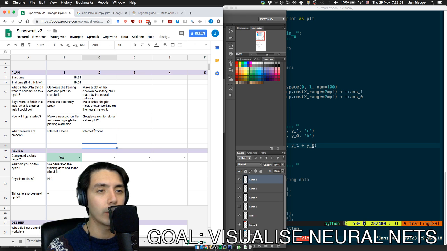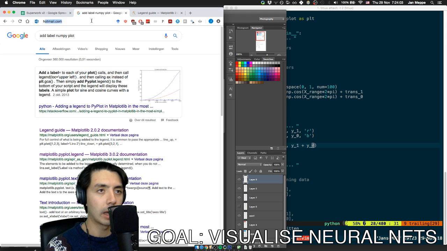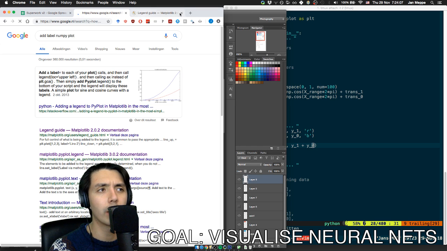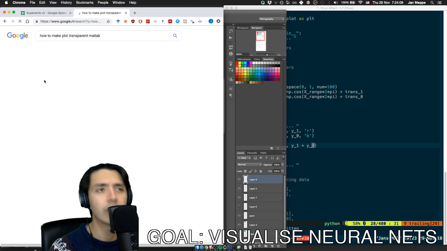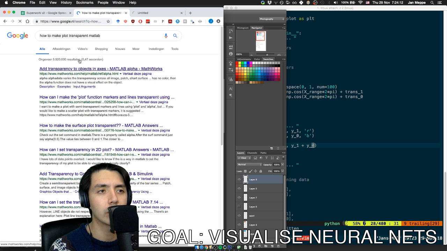All right, so how do I get started? Google search for alpha values. So, let's see: how to make a plot transparent in MATLAB. Or not a plot, but how do you make a... I think it will add transparency to objects. All right.